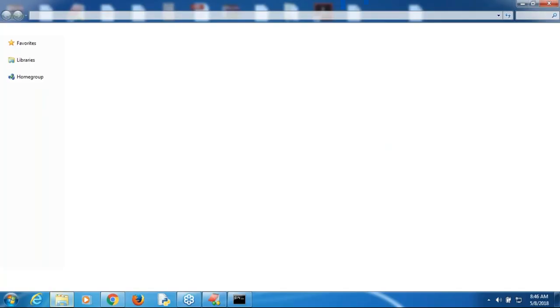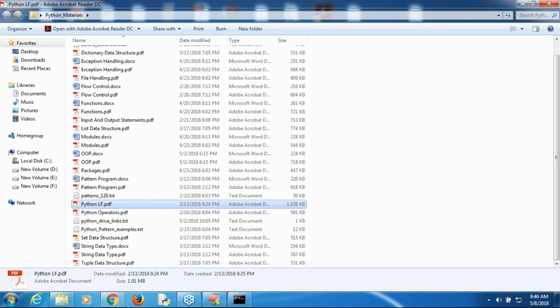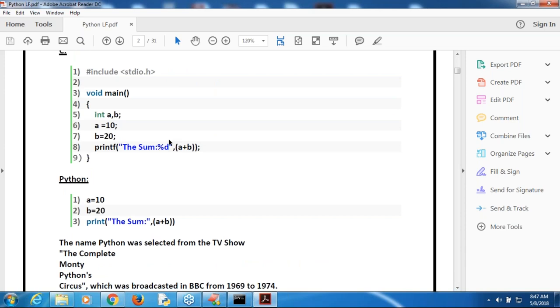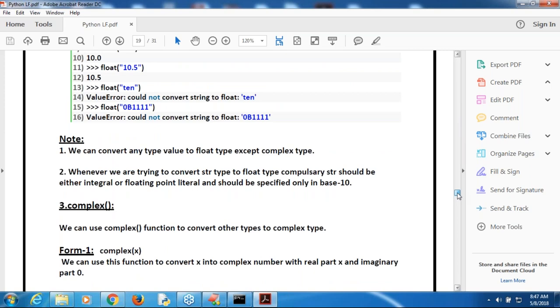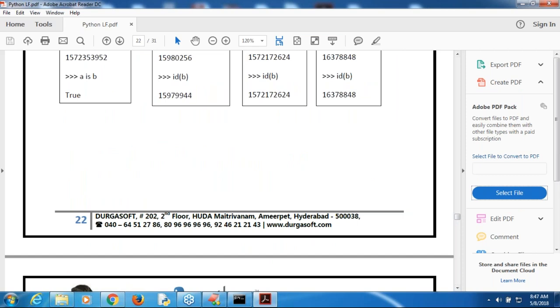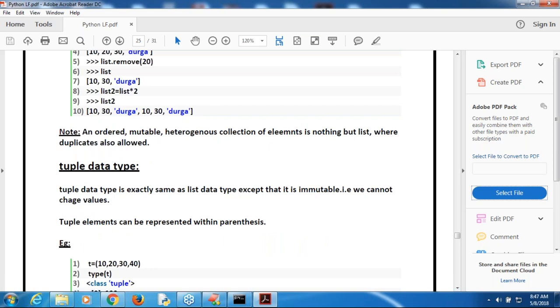Sir, one minute. Have a look at the Python language fundamentals, the data types concept. Today I started from here. What is the bytes type? Next, the bytearray type, list type. Next, tuple type. Range type I will cover at last anyway, separately. Don't worry about that.